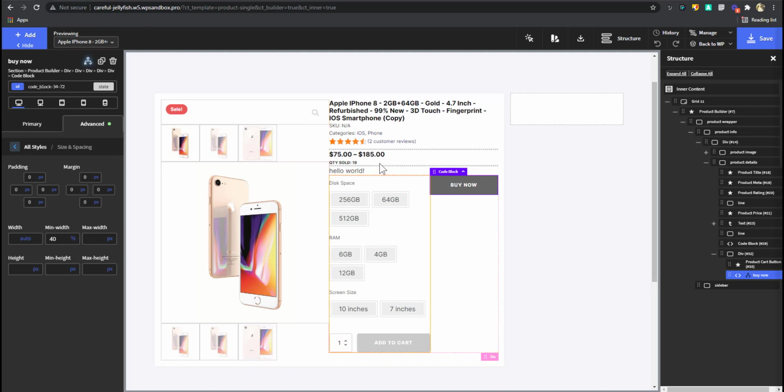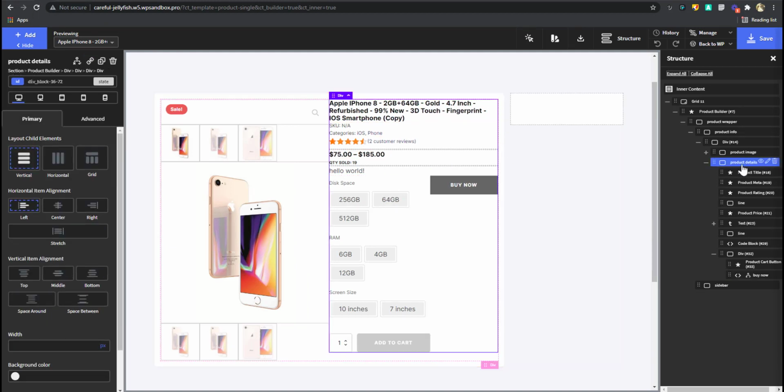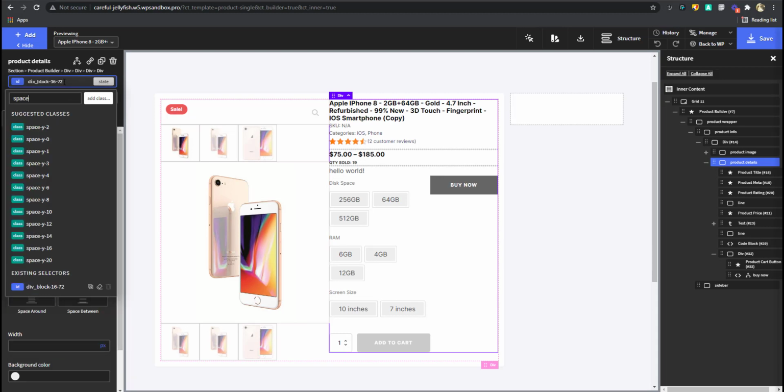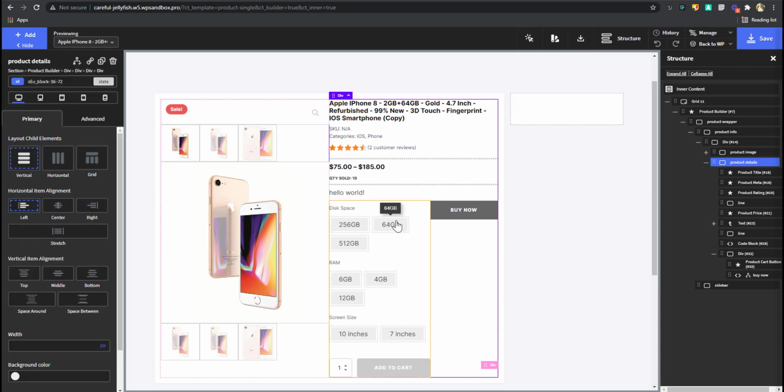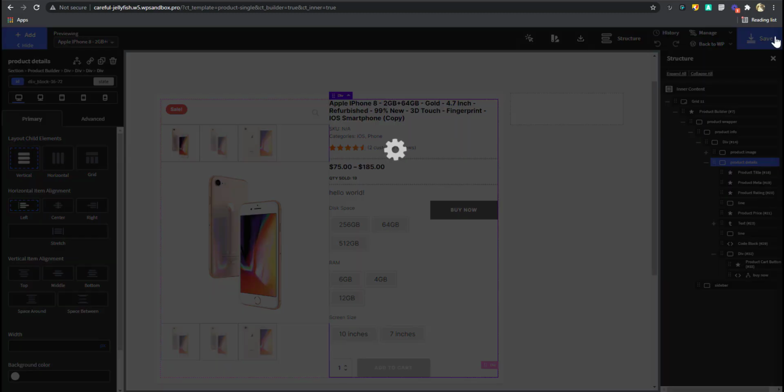Okay. So let's just do that now. Before I do that, I'm going to select this product detail, okay, and then I'm going to apply the space Y, otherwise known as the owl spacing, okay. So I'm going to apply the space Y 3, that's 12 pixels, space 2 will give me 8 pixels in between. So 8 pixels in between is fine, okay. So I'm just going to save that.